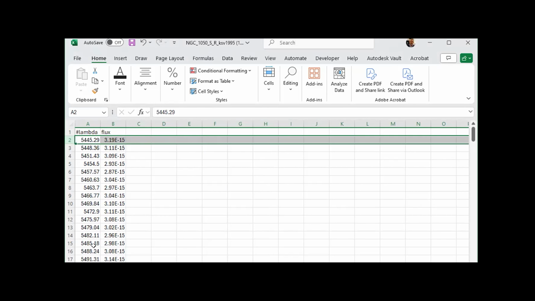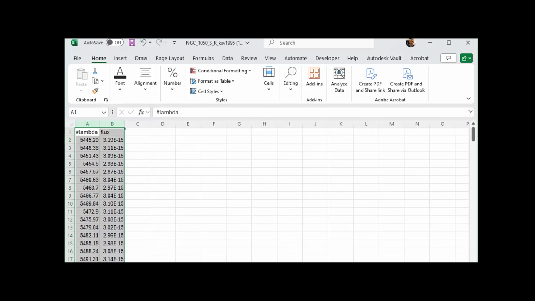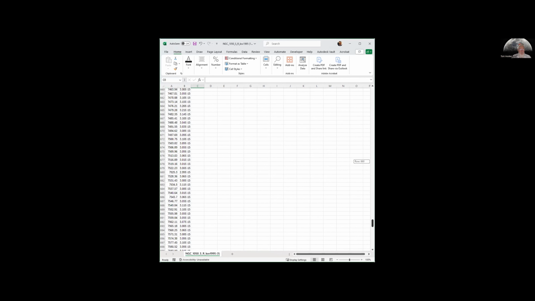Now I need to spread these columns out a little bit, so I'm going to select both columns and then move over so that my cursor changes. You can see when my cursor changes to that, then I can double click and it will space out the columns to be perfectly aligned. Okay, there's a lot of data here.